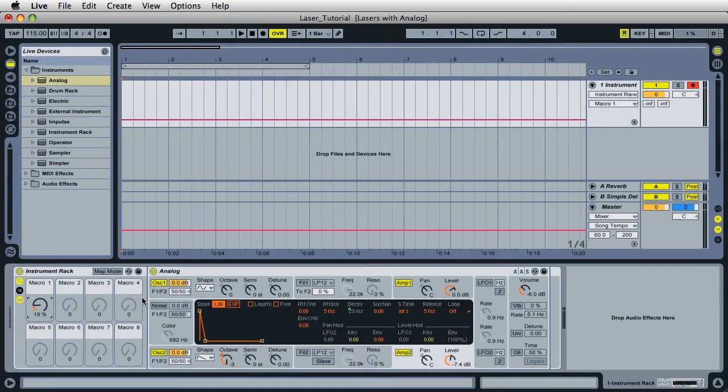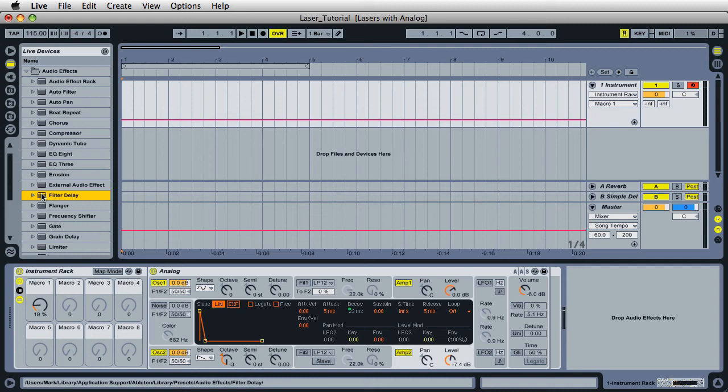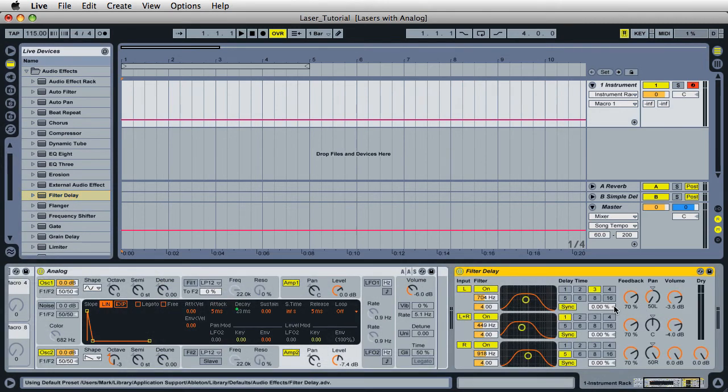Okay, to make this a little bit cooler, what you can do is add a plugin to this effects chain, such as a filter delay. I'll just minimize this instruments folder and open up the audio effects folder here. And I'll just come right down here to filter delay. I'll click and drag this into the drop box. And let's go ahead and try it out.